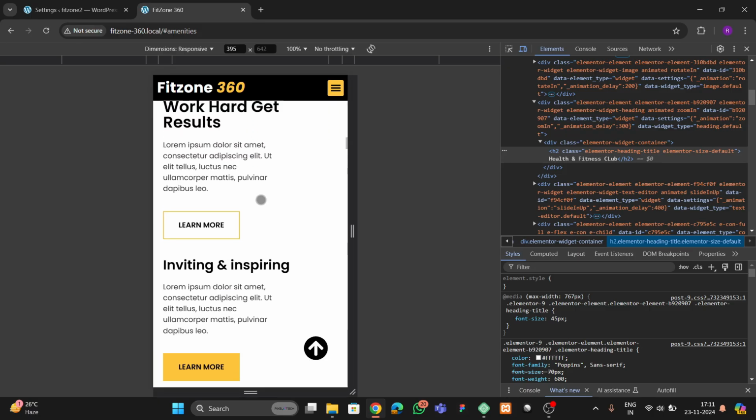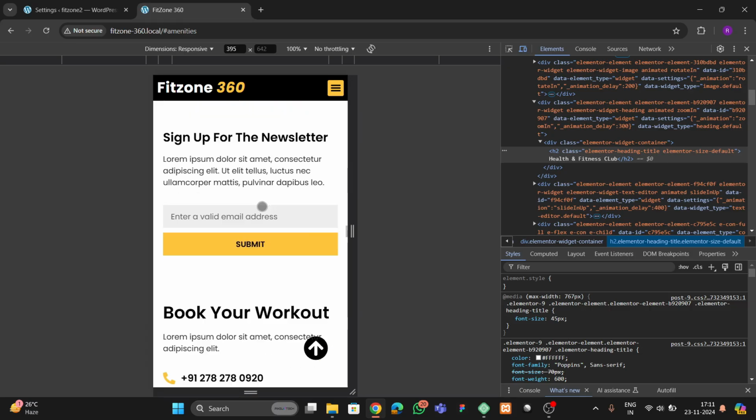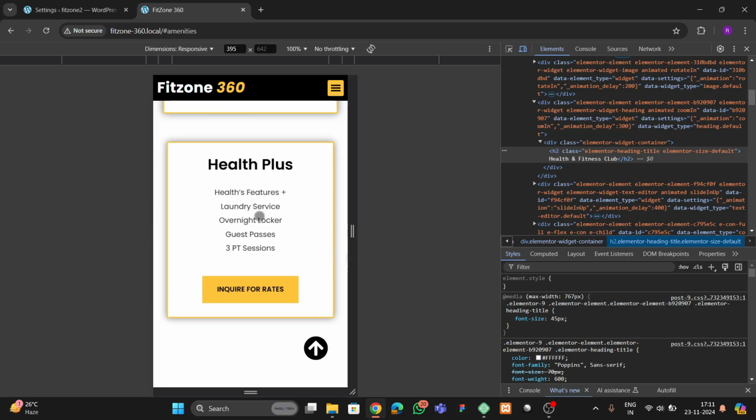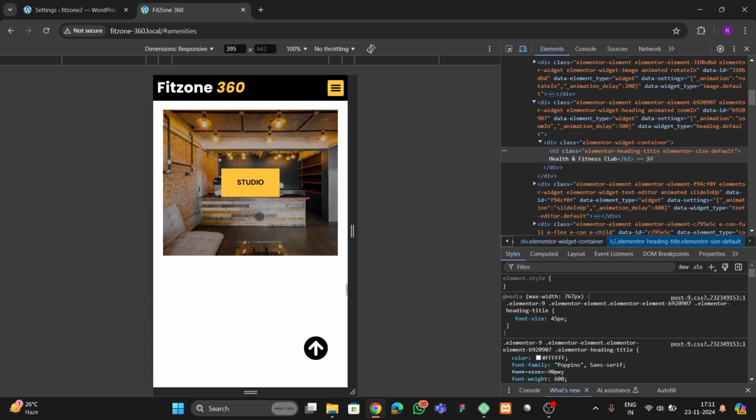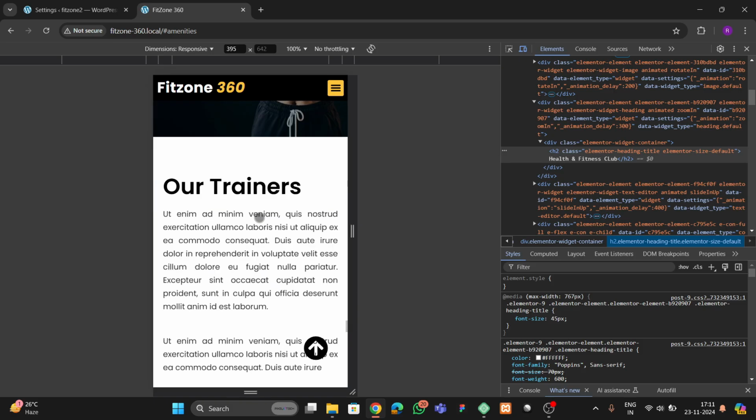So let me show you from the start. You can see that all these sections are fully responsive, and also the animations are perfectly working on all the sections. This is our amenity section, and you can see that all these sections are fully responsive.